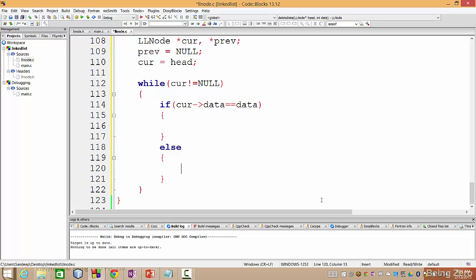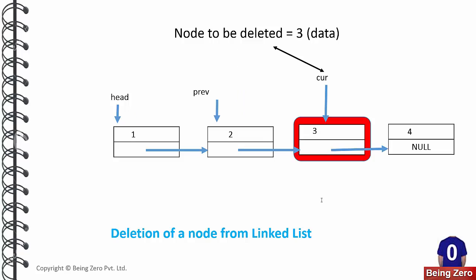In else case, current will move to current next, and before we change current, previous should get the current value, so that previous is always one step behind current. So this is clear. So let's come to this matching case. When the data is found, first thing we have to do is previous node should point to next. In our animation, if we see, after we find 3, first modification we do is previous of next starts pointing to current of next. So that is the change we'll code.